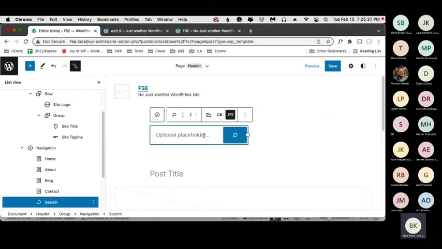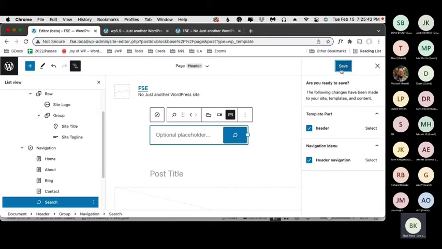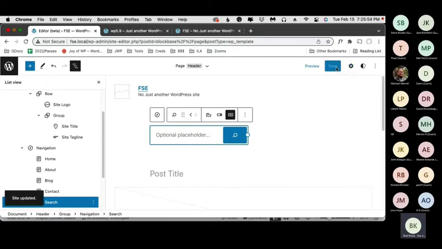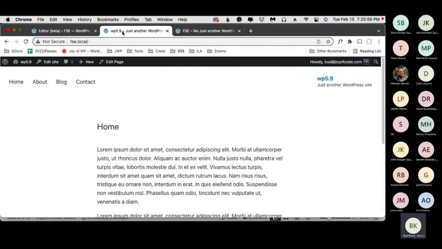So I'm going to add a search tool right into my navigation. Okay. And now I'm going to save this. And I'm going to save it twice, but you're going to see where it's going to attach. Let's see, header and header navigation. Okay, so let's click on that and let's have a look. And looks like I may be there already.